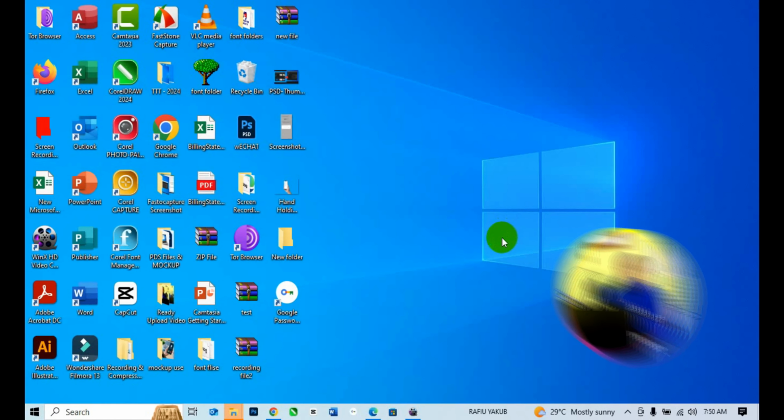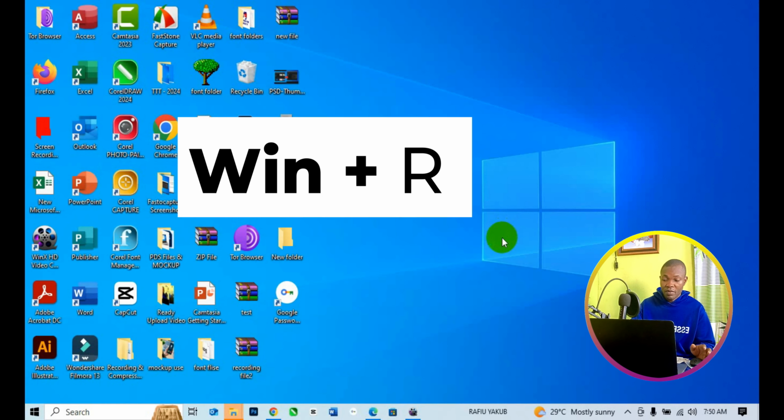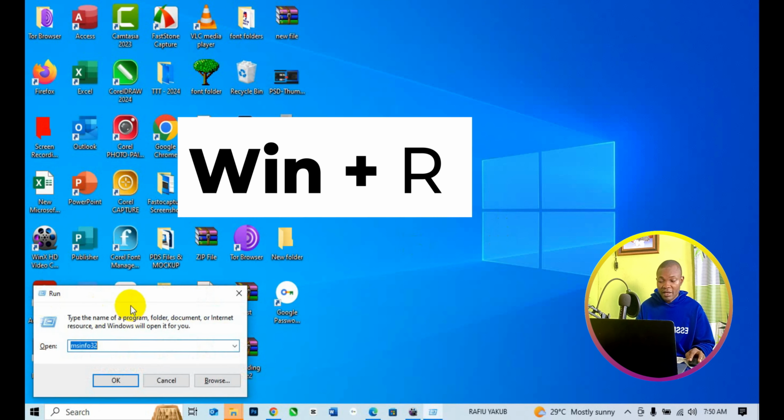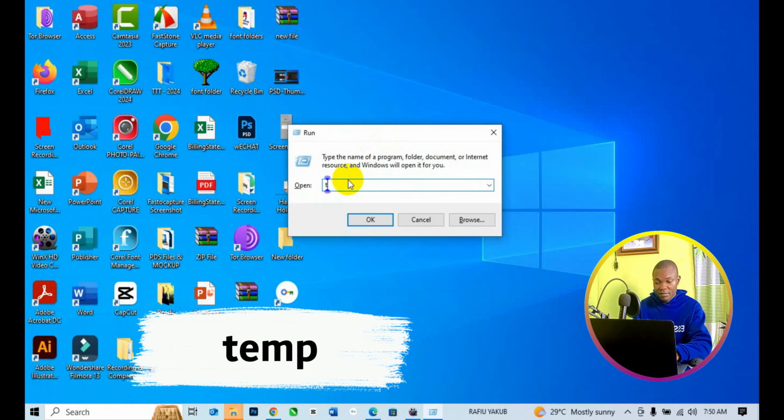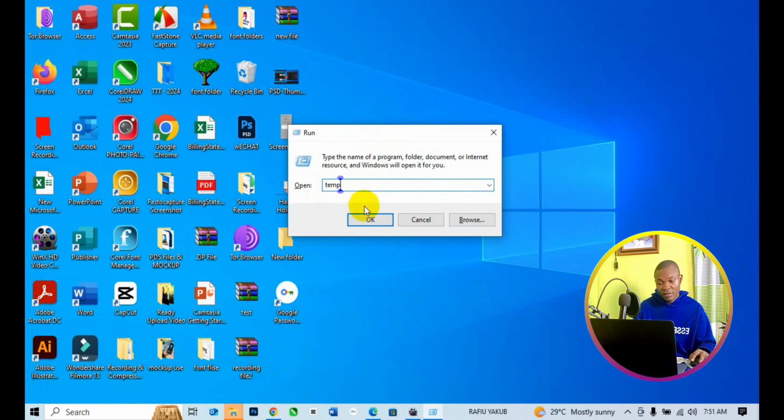Alright, so the very first thing you want to do on your Windows PC, press Windows plus R, and this Run box here is going to pop up. Then right here, what you need to do is to simply type in 10 and hit on OK.